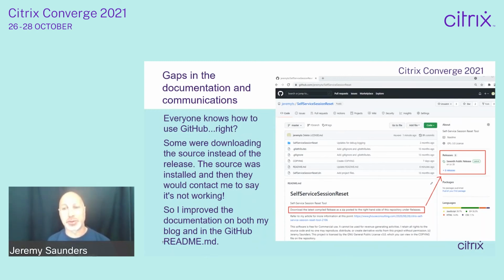But really I tried to improve the documentation just to tell them to download the latest compiled release to the right hand side. And that way, hopefully, since I've done that, I really haven't had anyone download the source directly and install that, which has been good. And it's just about improving your documentation and learning from that. Self-service, baby.